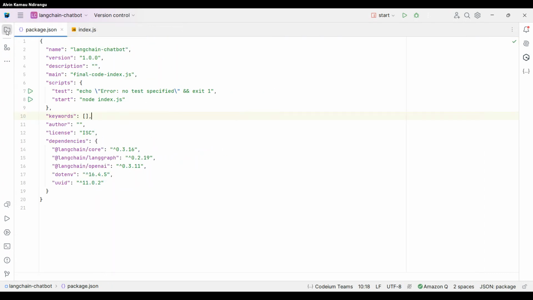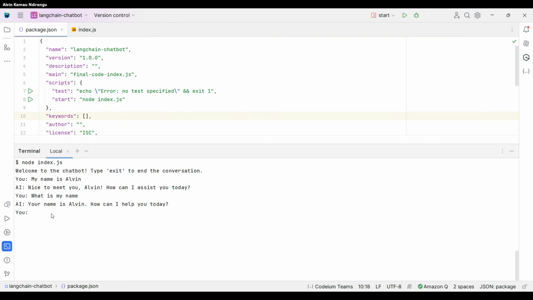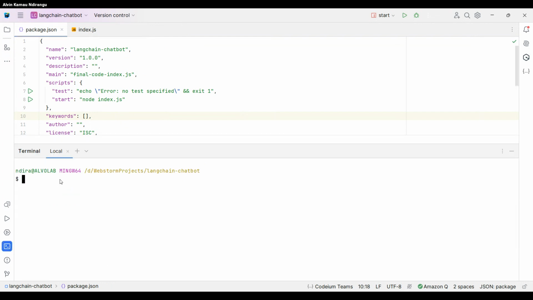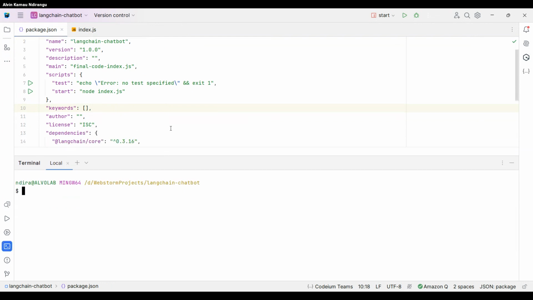So there are things we need to install first. We come to the terminal, and let me clear this. Come to the terminal and you need to install: npm install langchain. Let me copy this. You need to install npm install langchain core. Then you also need to install langchain langgraph, and then you need to install uuid. So if you're following along, those are the things you need to install. I've already installed, but I'll install so that you see me doing it.